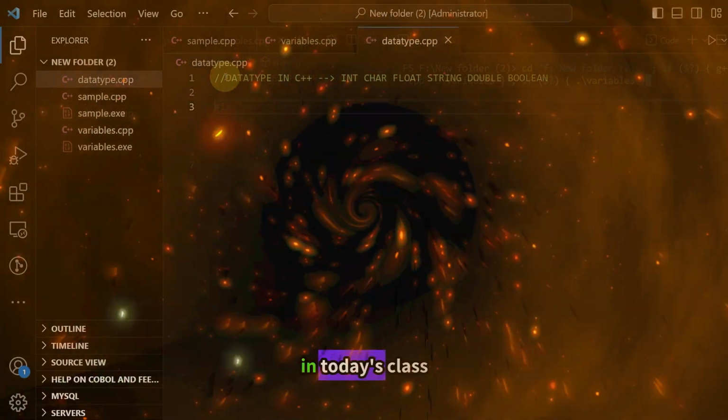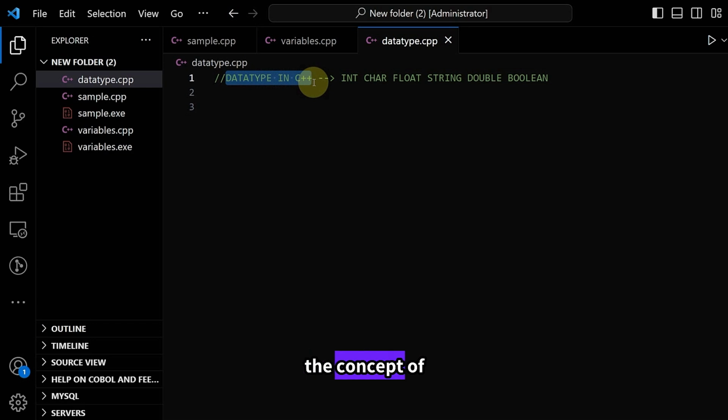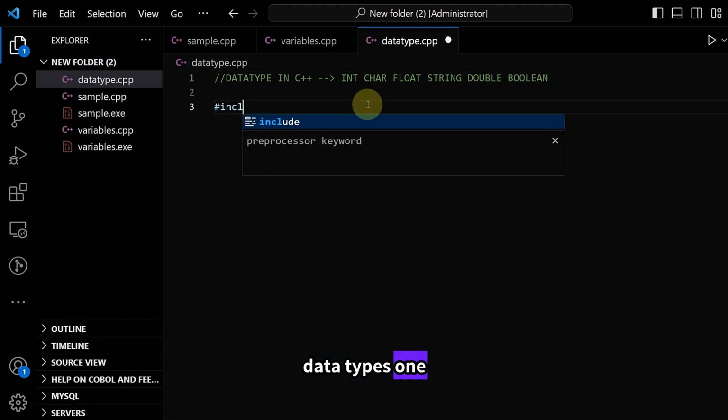Welcome everyone. In today's class we are going to discuss the concept of data types in C++. So there are many data types. So the first one is the integer data type, and character data type, float data type, string data type, boolean data type and double data type. We are going to see an example for these data types one by one.